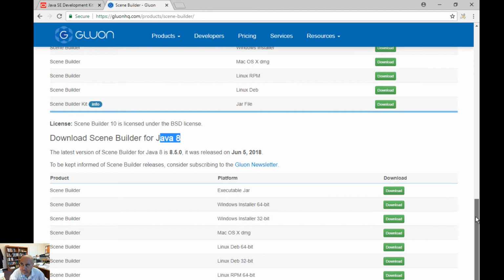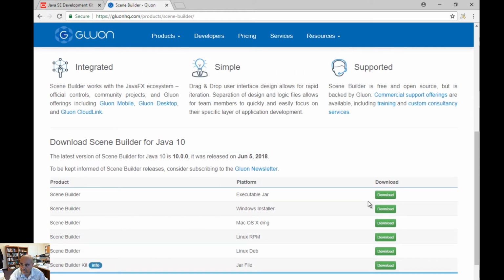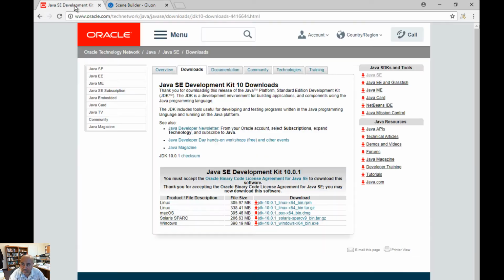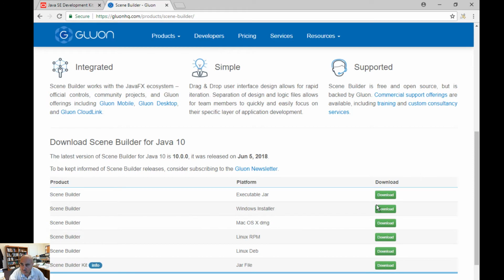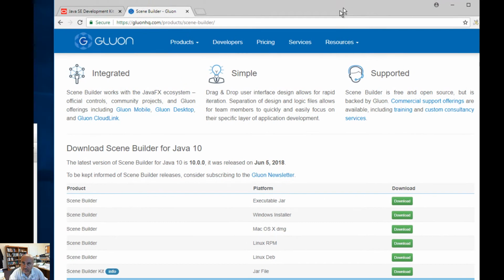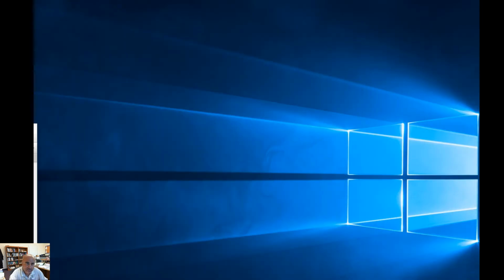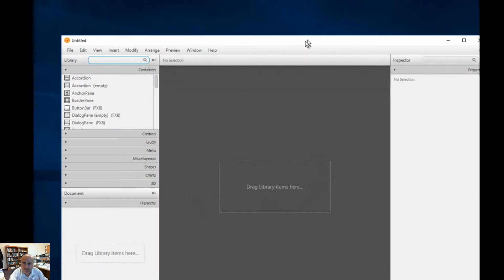In my example, I am always going with the latest one. So again, latest for the first 5 or 6 months. The next time it would probably be something different. So I went ahead and downloaded the latest version of the JDK, and then also chose the Windows version of the Scene Builder. Now the download is a simple process, and I'm not going to spend time going over that.